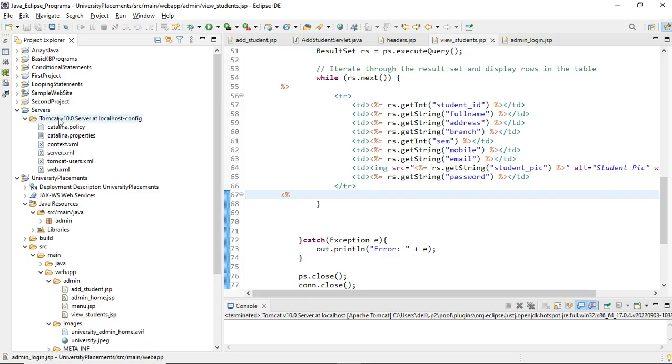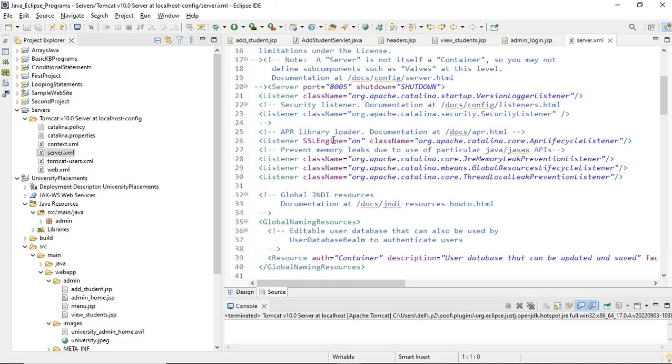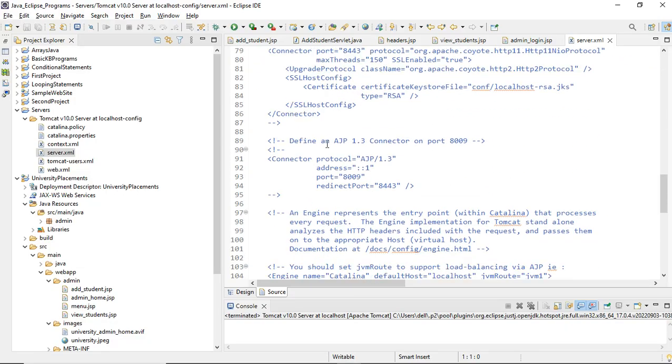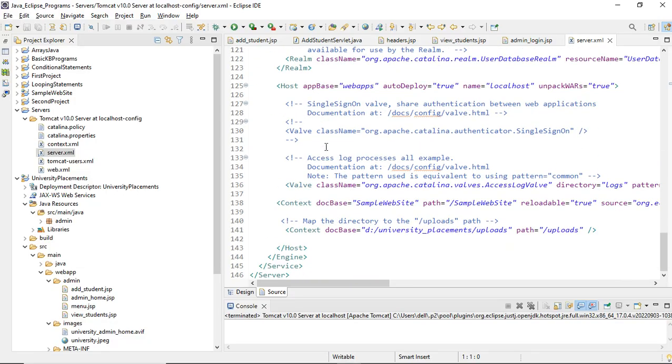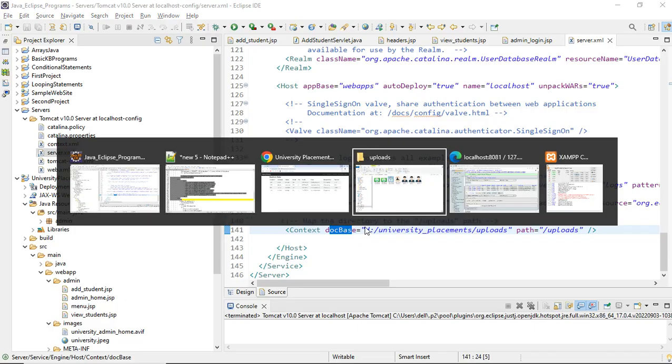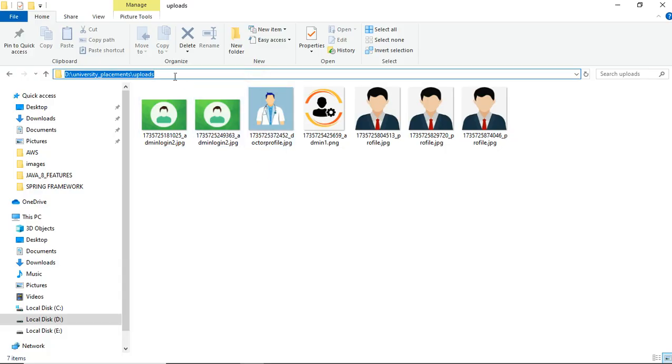In the servers, Tomcat, expand this one, go to the server.xml file. In the server.xml file, scroll down, and at the end, before this host element is closed, you have to write this, which maps the directory to the uploads path. This is the statement you have to write here: Context with capital C. The docBase is where our images are present, in this particular folder.